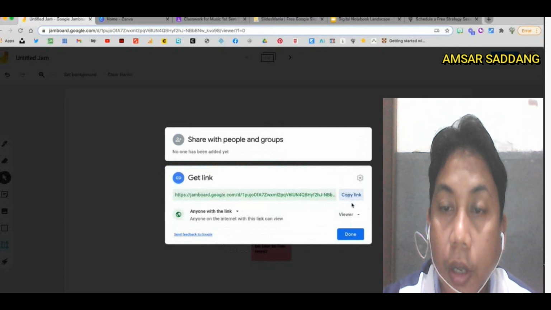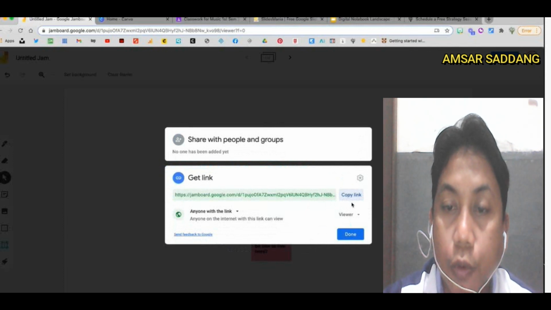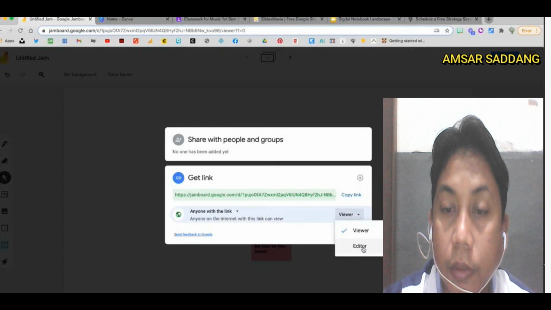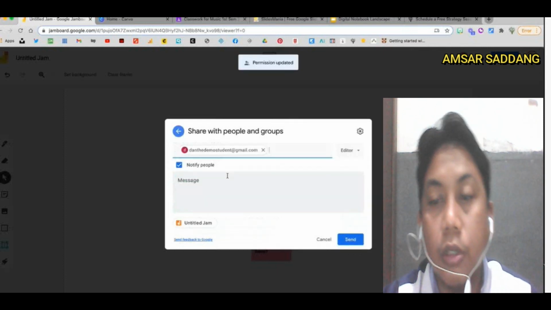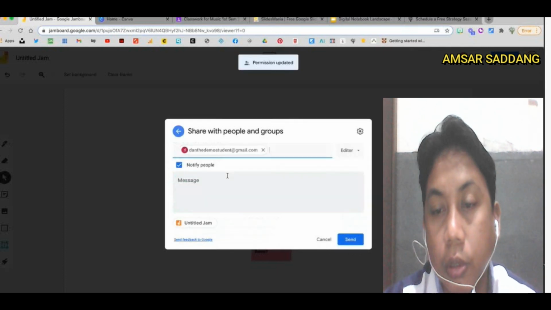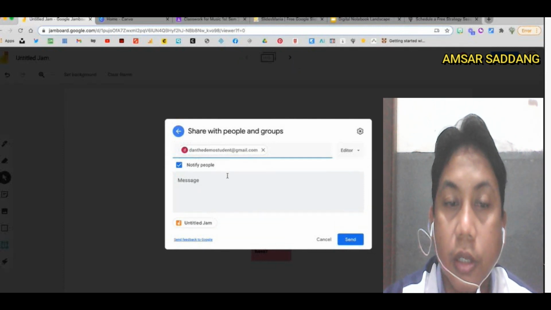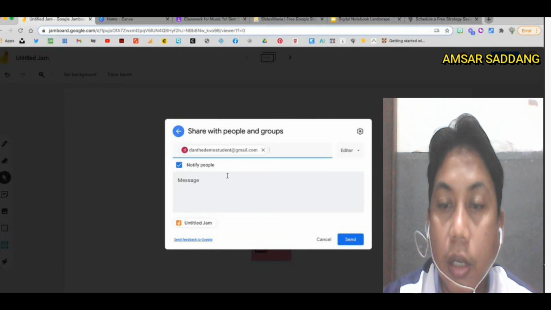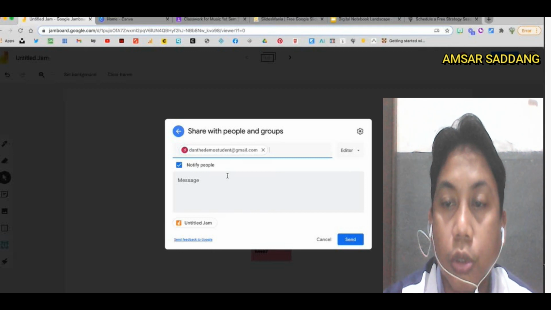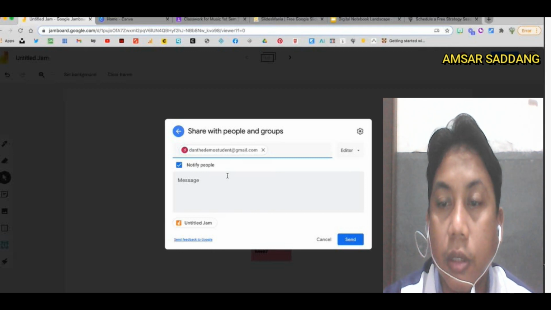If you want students to actually be able to get in here and participate, which you probably won't, then you are going to need to change this to editor. You probably want to do something like set up a class list in Google Contacts, and I don't have time to show you that in this show, but in Google Contacts, you could just create a class list.